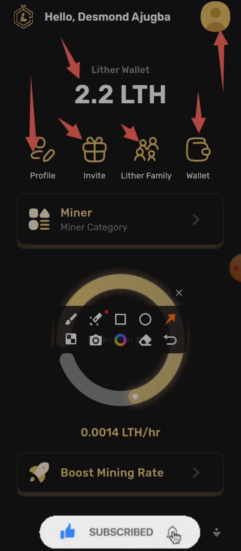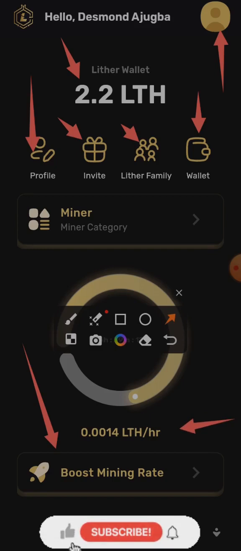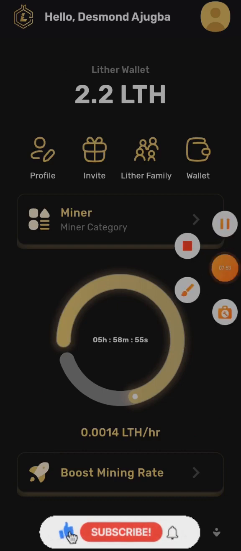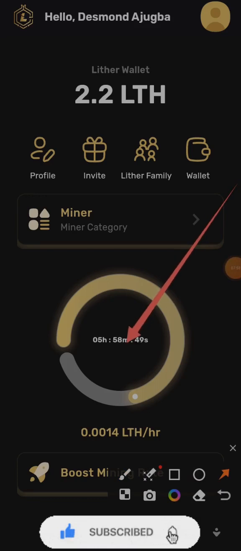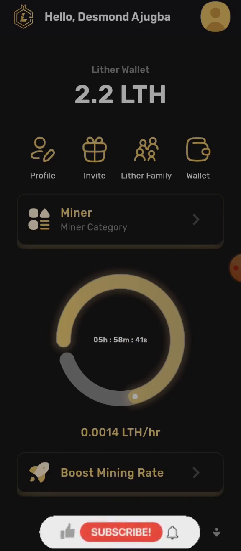Then if you look at the footer section, here we have boosts. Currently I earn 0.0014 Lither every hour. So the more persons you invite, the more you can increase your mining rate per hour. But now some of these things we also have to know. If you want to start mining on this app, you have to click on this round circle and it will start mining. I've already done that before now, so I just have to ensure I put you through the process of how you could create an account.